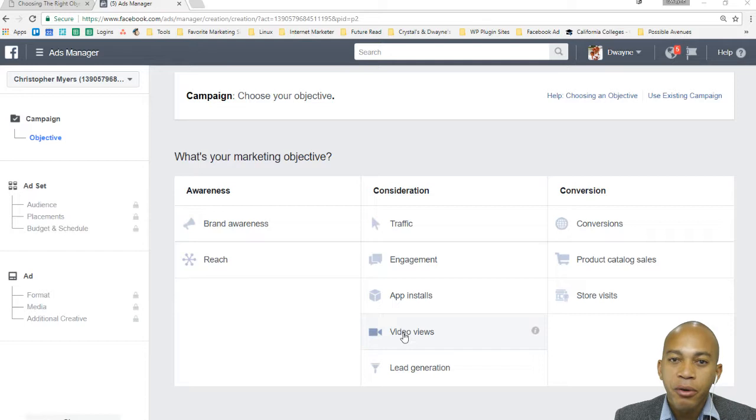You can upload an MP4 file or a .mov file, and that's primarily what video views is for, to increase your video views. You can have a watch more button. And just like with traffic, and almost all of these, you can add a link of some sort to get to your website or your page or whatever.